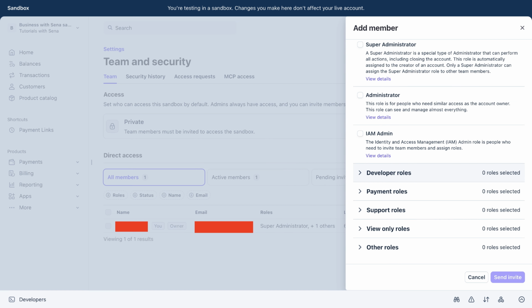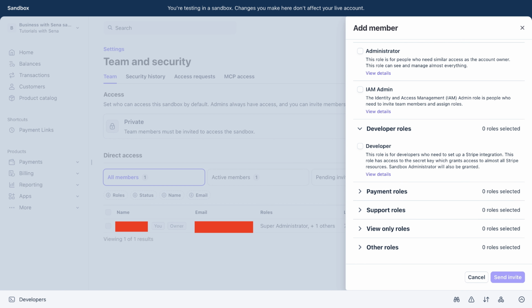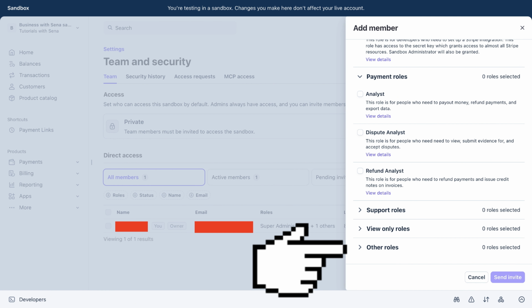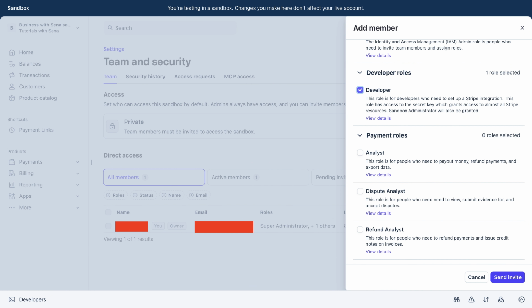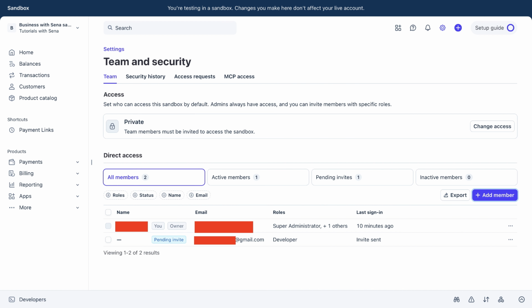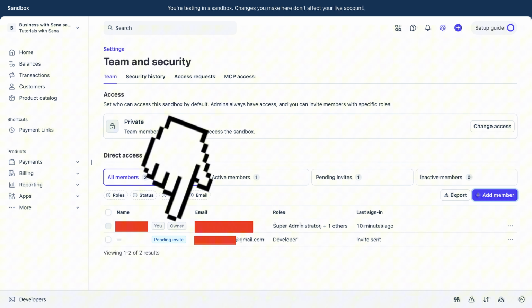Or if you want to be more specific about what they are doing, you may also scroll down and choose other specific roles like developer roles, payment, support, or others. And after you choose the specific roles, you may click right here on the Send Invite button. The invitation will be sent to their email, and as you can see, their current status is pending invite.